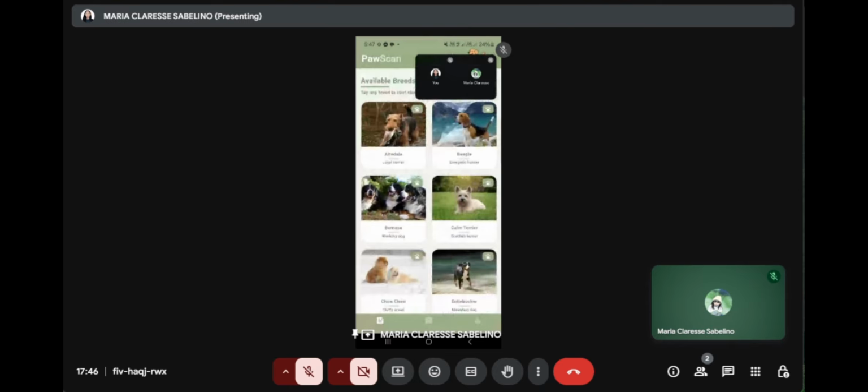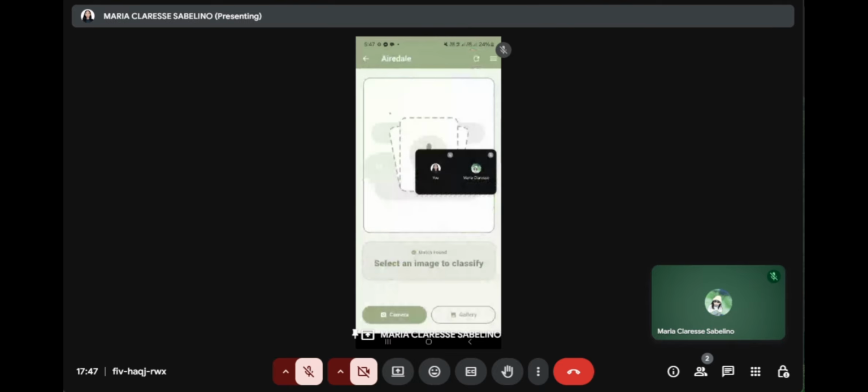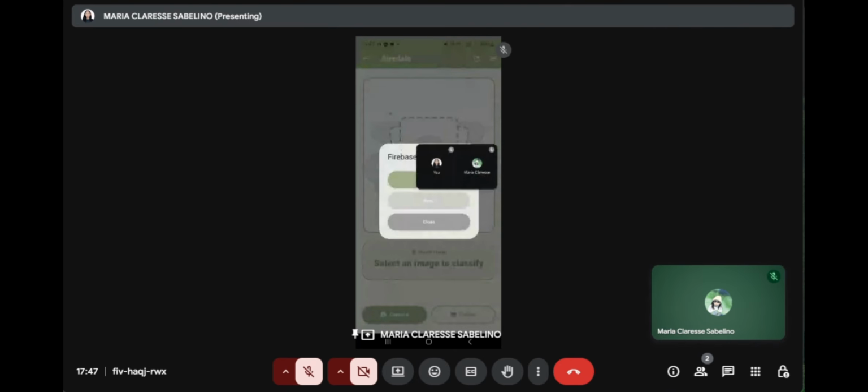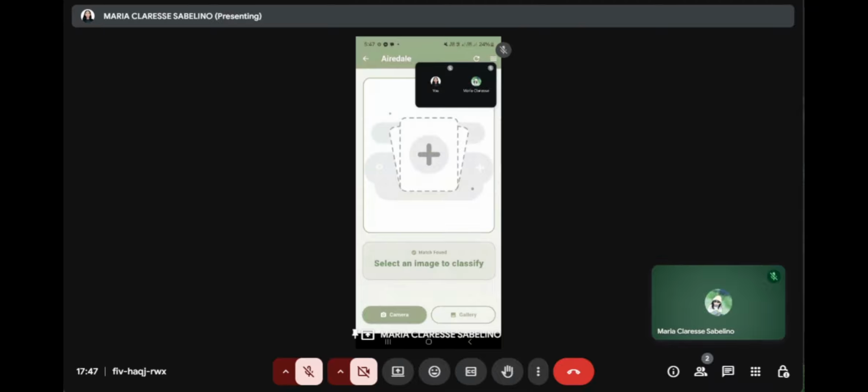Actually, my app already has a Firebase sync, where we could see 3 buttons: reconnect, sync, and also a close tab button.